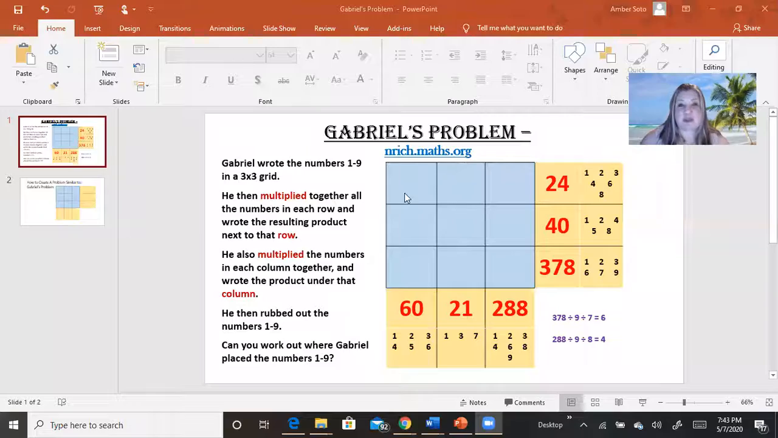So this was Gabriel's problem. Basically, it said he filled in these numbers 1 through 9, one number per box, and then he multiplied them across to get the numbers on the outside, and he multiplied them down to get the numbers on the bottom. And then he erased all the numbers in the middle, and we had to figure out what they were. These numbers on the outside were just me trying to figure out the factors to figure out a logic way to fill it in. So to create one of your own, you really just go backwards.